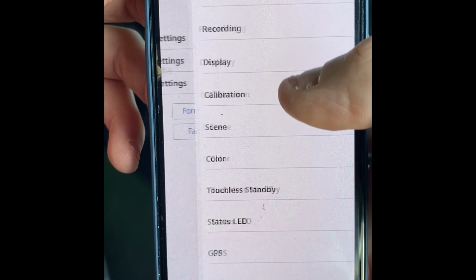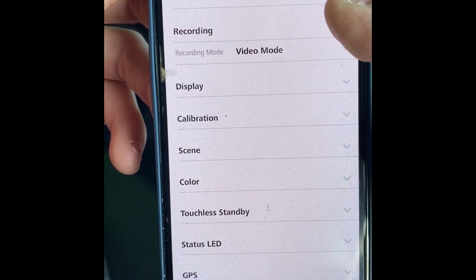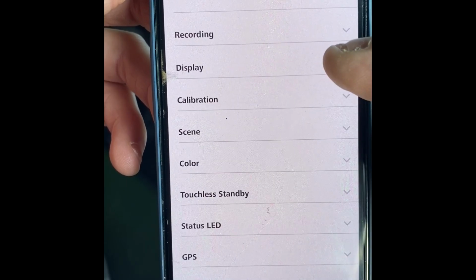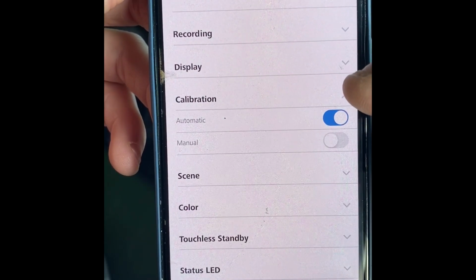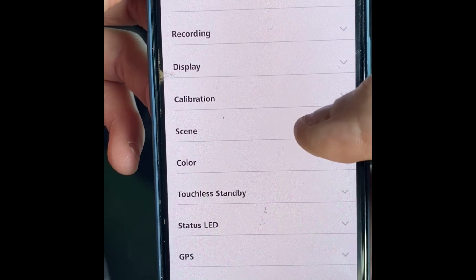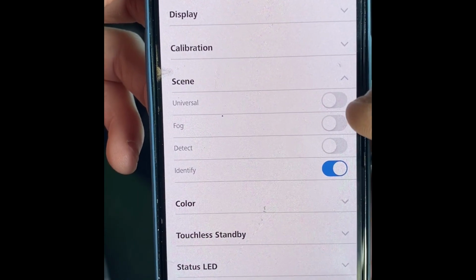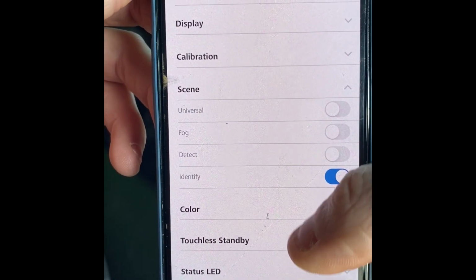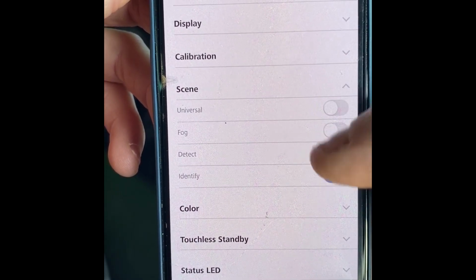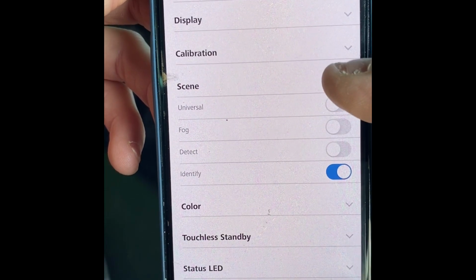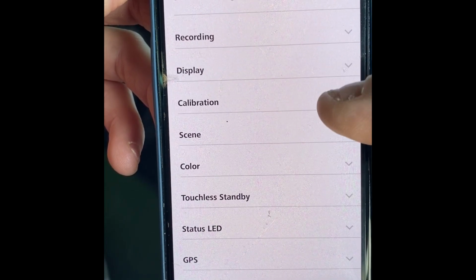Now in general settings you'll have everything there, so you can change your recording, so you have that video mode, have it display, so you can change all your brightness, your calibration to automatic and manual, your scene, so obviously you've got universal, fog, detect and identify. Just keep it on identify as standard, or obviously fog being fog. Detect just gives you harsh colours, so you can detect something in the undergrowth.